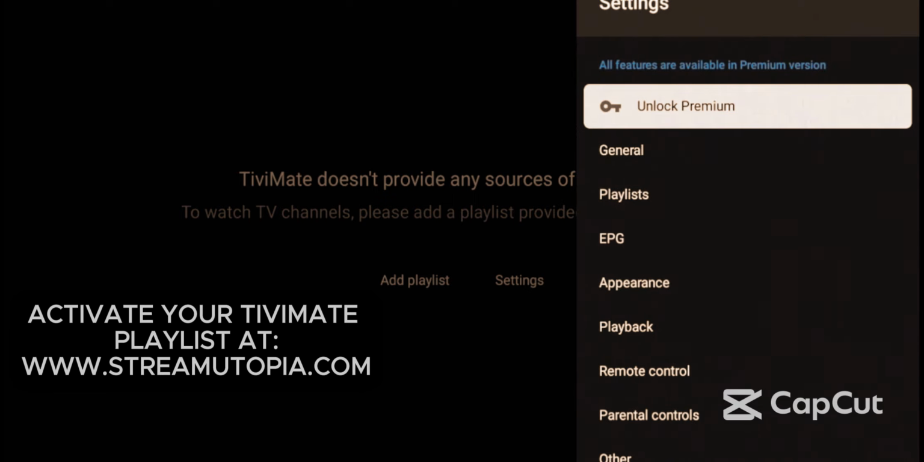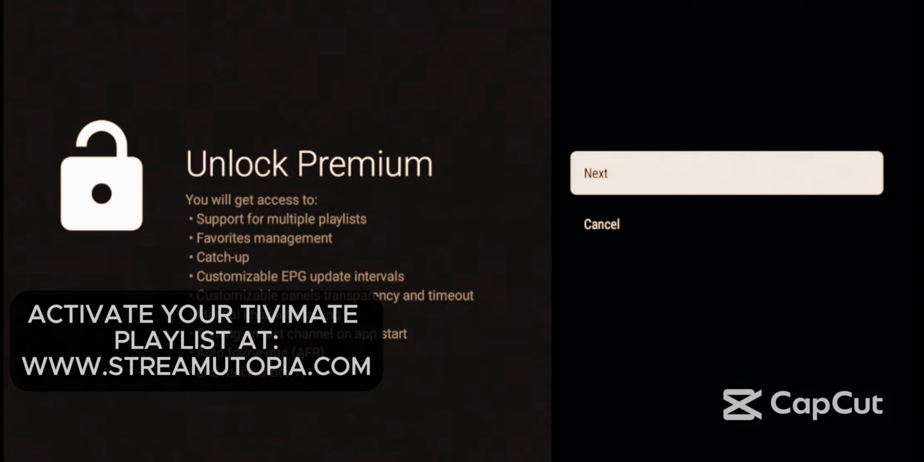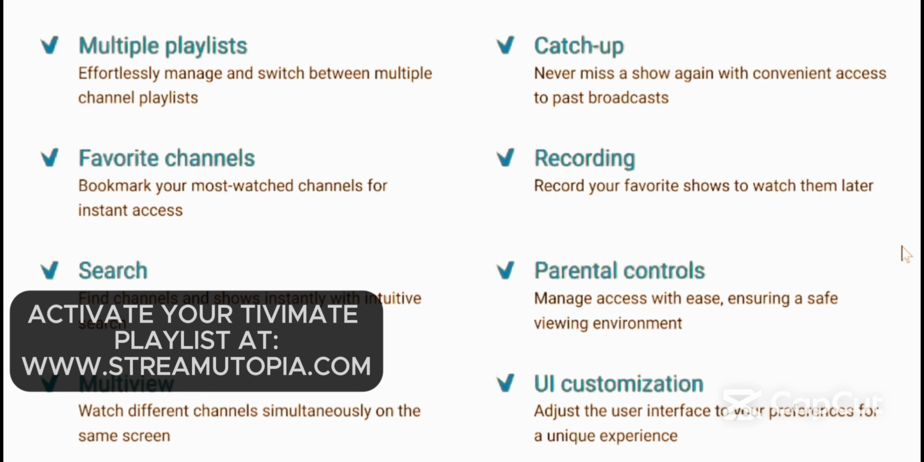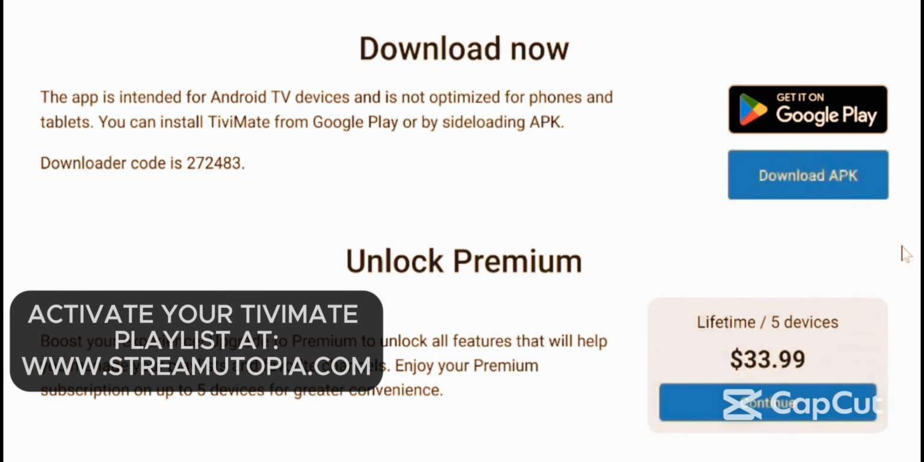So let's talk a little bit about the differences between the free and the premium service. So with the unlock version, you're going to get support for multiple playlists, guys. You're also going to have favorites management, catch-up option, customizable EPG update intervals, customizable panel transparency timeout, manual channel sorting, turning on last channel and app start, auto frame rate, and a lot more options. So definitely, if you're interested, the price on this is $33. This is for a lifetime for 5 devices. So if you're someone that's going to use this on a consistent basis, probably worth the investment.